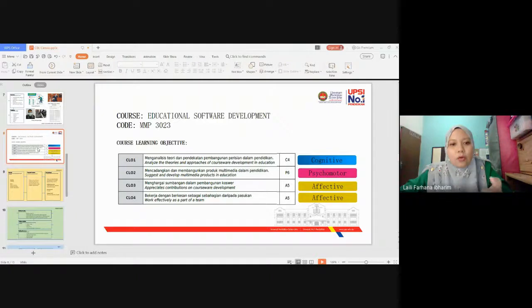For CLO 1, analyze the theories and approaches of courseware development in education. CLO 2, suggest and develop multimedia product in education. CLO 3, appreciates contributions on courseware development. And the last CLO is about working effectively as a part of a team. And each of the CLOs has its domain, which is for CLO 1 cognitive domain, CLO 2 psychomotor domain, and the others are about the affective domain.